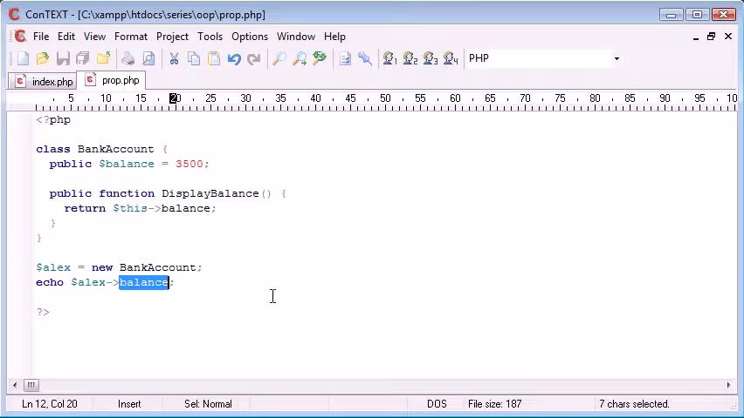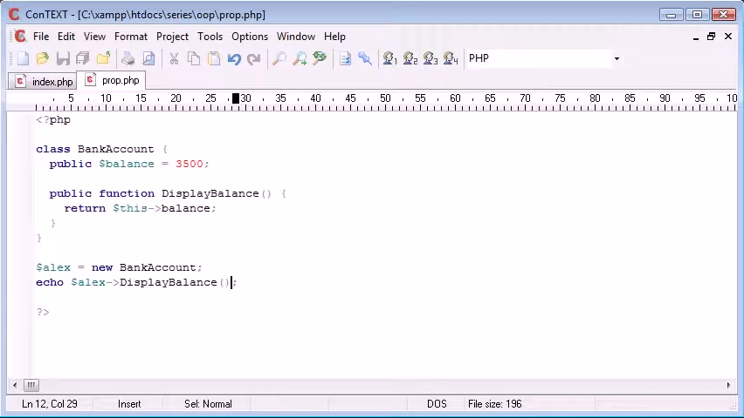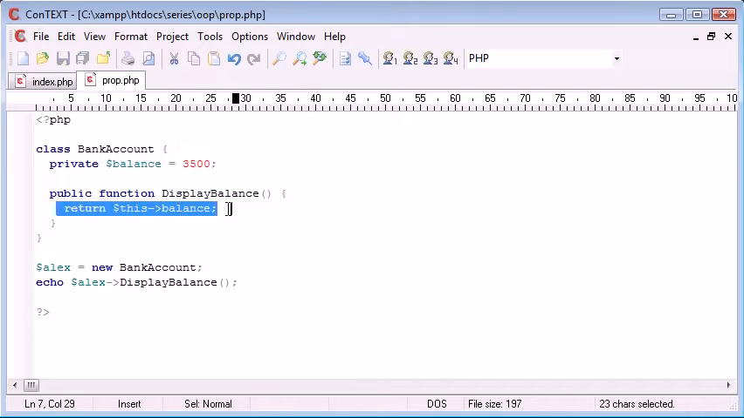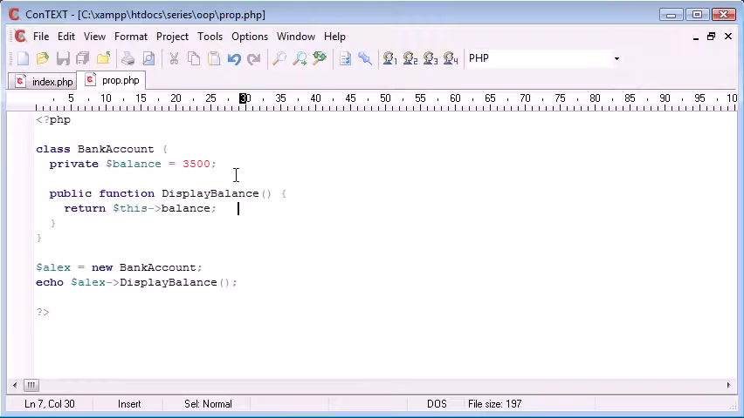So let's go ahead and call this method again, so display balance, and refresh to make sure everything's working properly. Okay, so 3,500. Now let's change this to private. What's happening now is we're returning the value inside here, and it's a private data type, whereas before it didn't let us. Let's check what happens. Okay, it comes up with 3,500, so it's allowed us to use this private balance within our class.